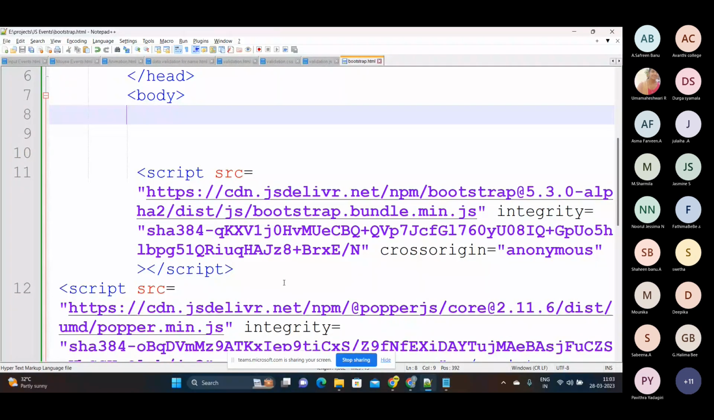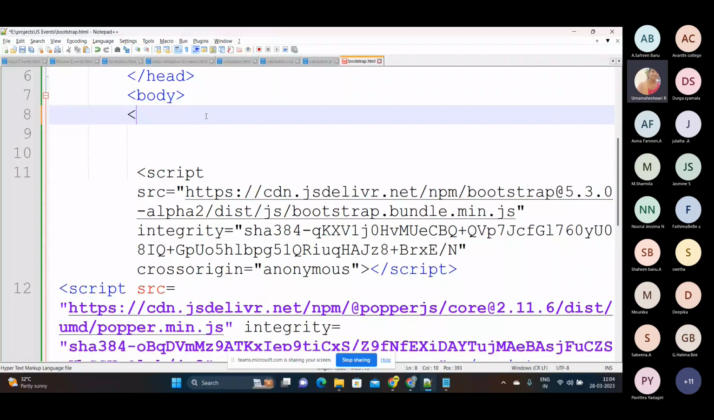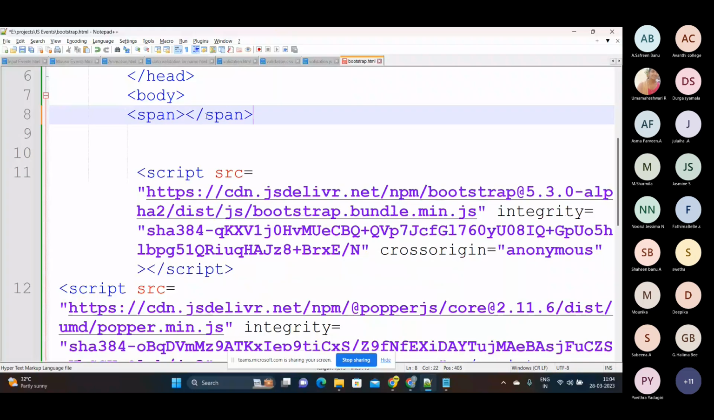For this one, first you need to create a span. Inside this span I'll be giving the name. Here the class is going to be badge.